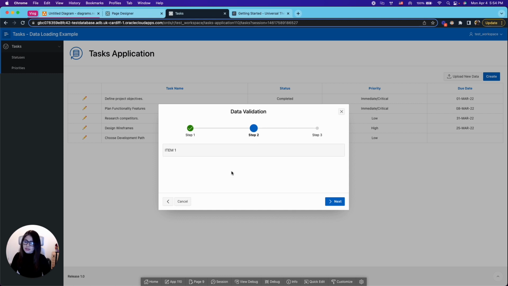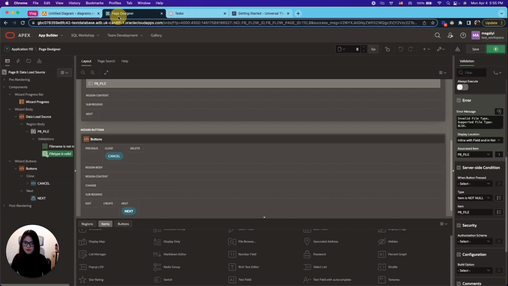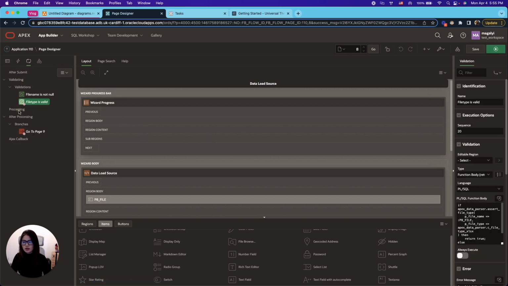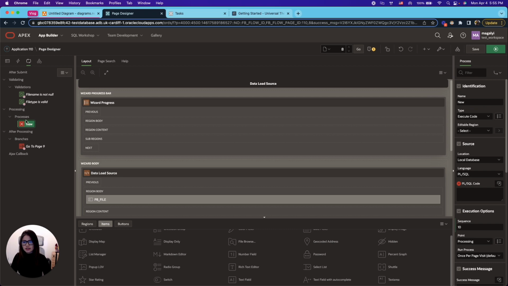Okay, alright, so now let's customize the step number 2. But before doing that, once the user uploads a file here, we're going to validate the data and also do a process to load the collection. So for that, let's go to processing, create process, and for this I'm gonna name it load data to collection.